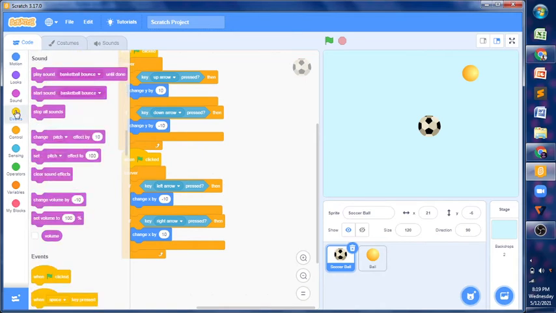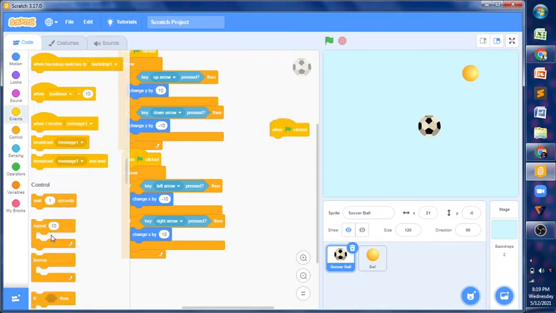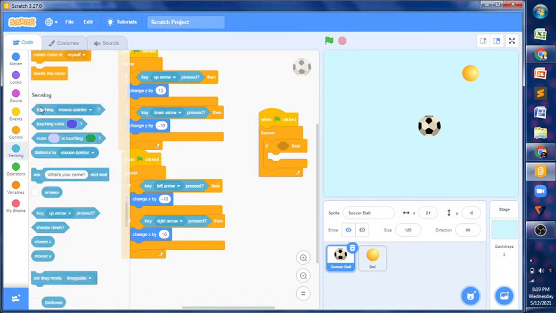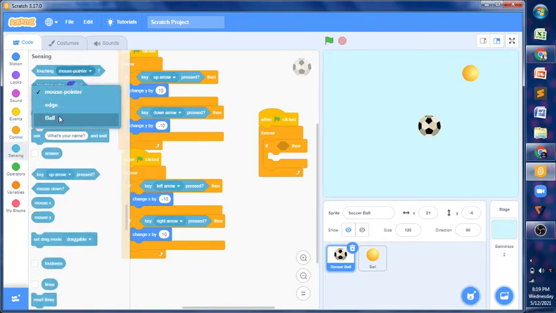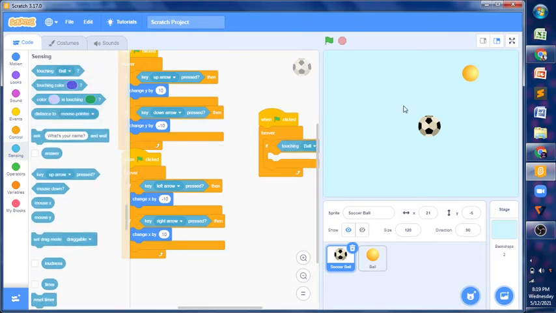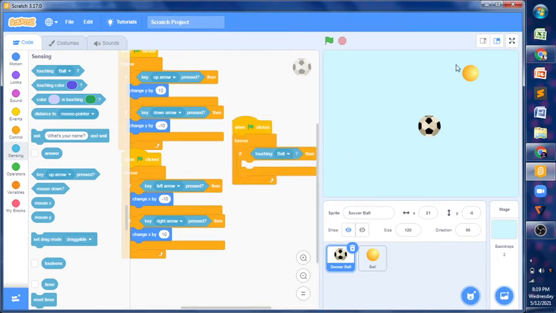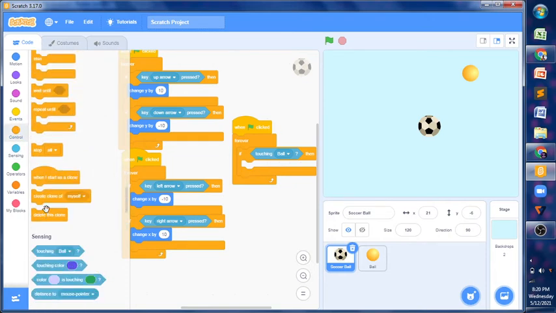So another forever loop for that. Green flag clicked, forever, if then, if this ball is touching the soccer ball, if touching the orange ball, then it will stop everything. So just go to controls, stop all, stops everything.